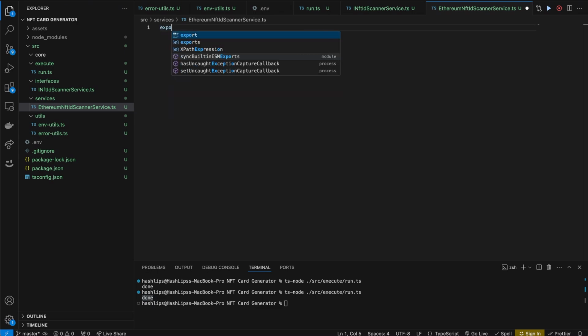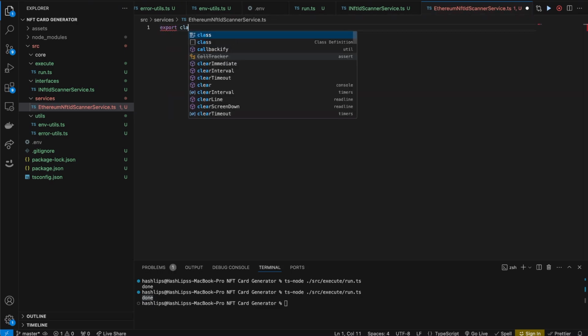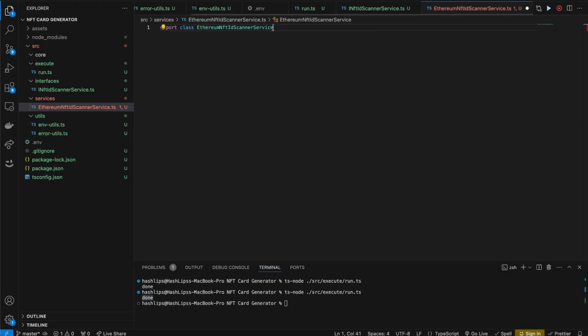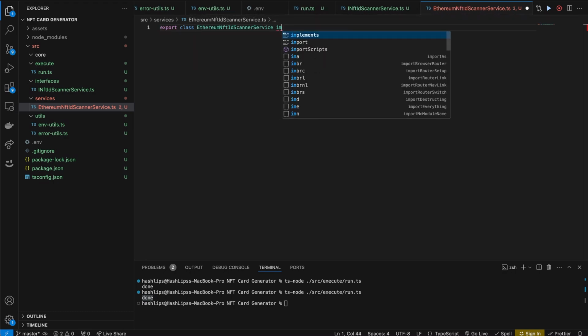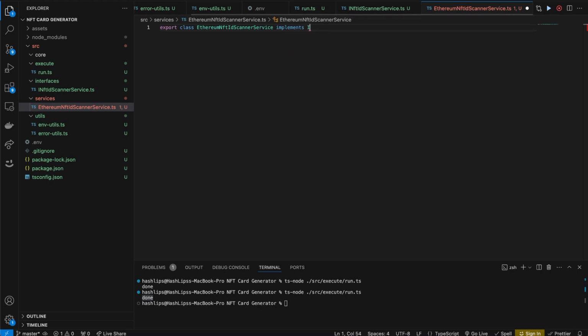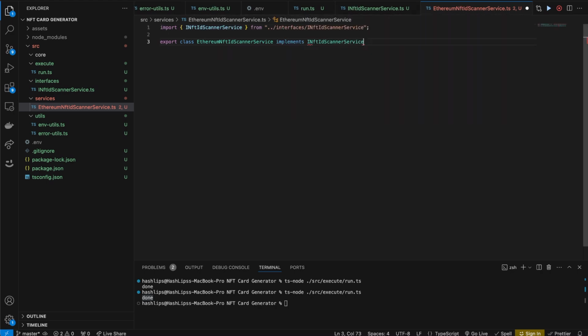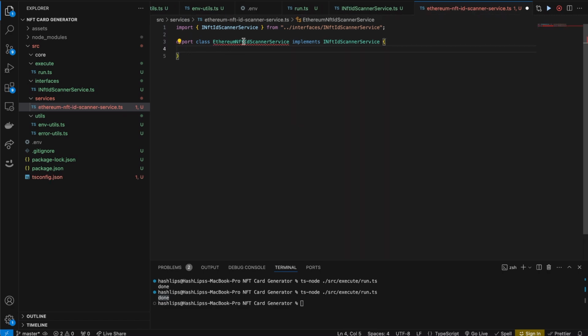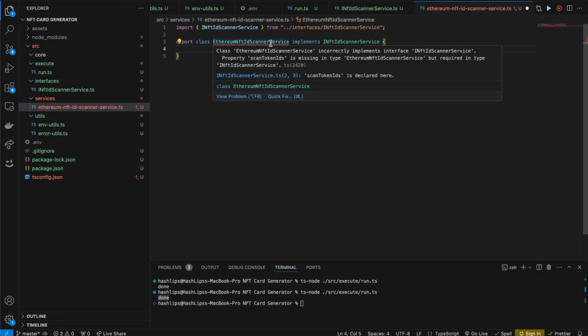Okay, so here we can go ahead and export a new class, and our class will be for the Ethereum NFT ID scanner. And this is going to implement the NFT ID scanner service. Okay, so this will be our class. If you look over here, our Ethereum NFT ID scanner service is red.